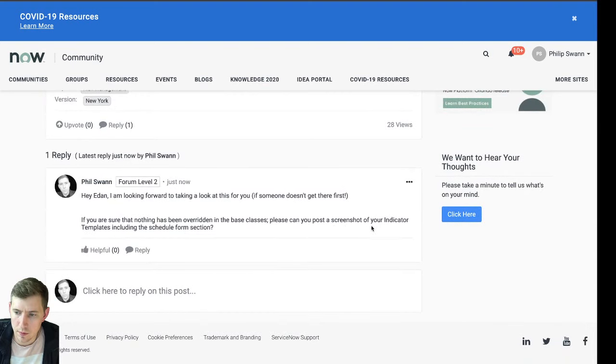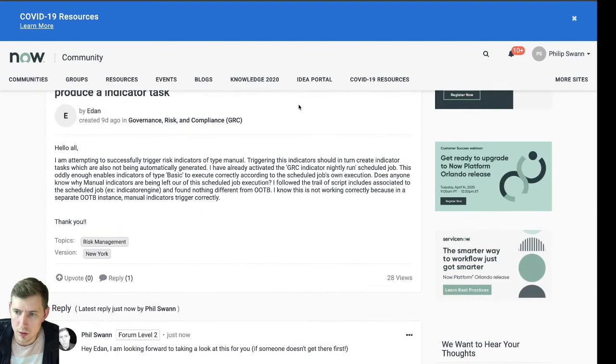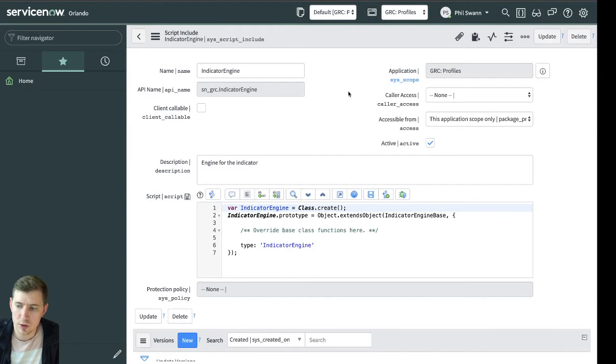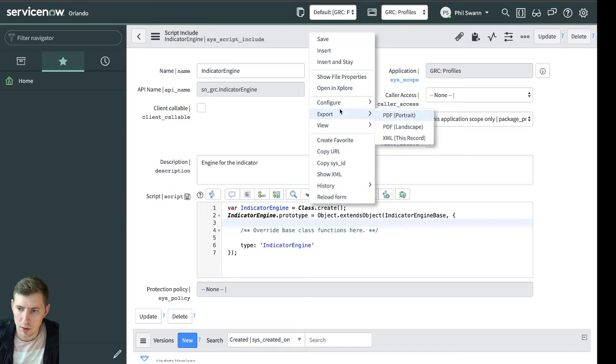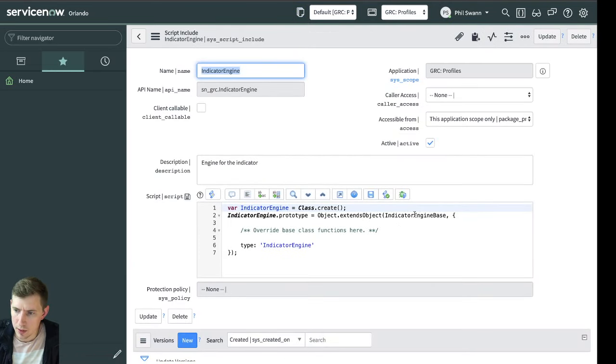Then what I want to just make sure, if you look at how GRC is configured or built from the class structure of the script includes, you will see that the endpoint is called, for instance here, indicator engine, and this extends indicator engine base. So if this was overridden, it would be in here. I'm not sure why I can't click. Sometimes that doesn't seem to be very nice. Other times I can click there.